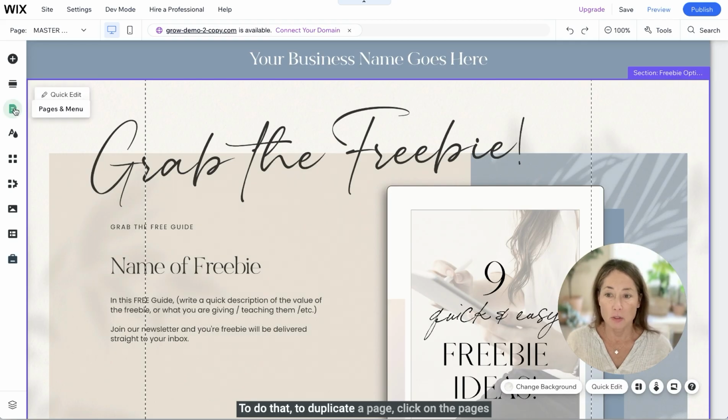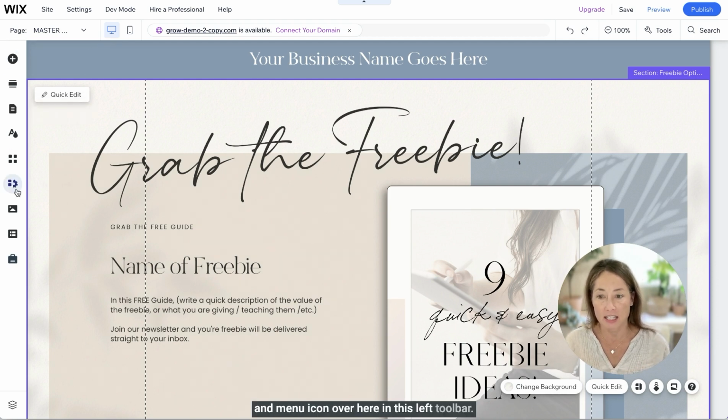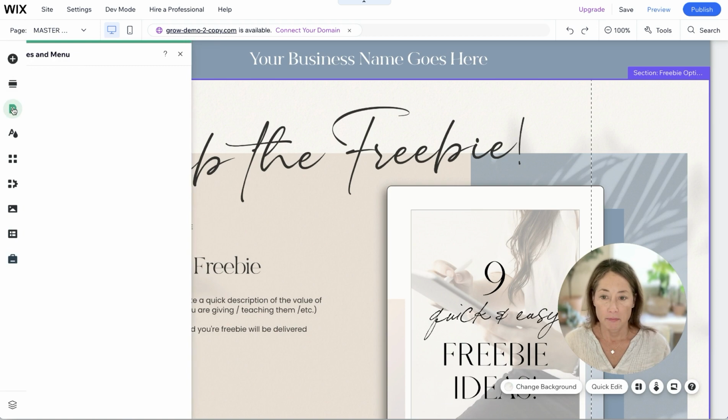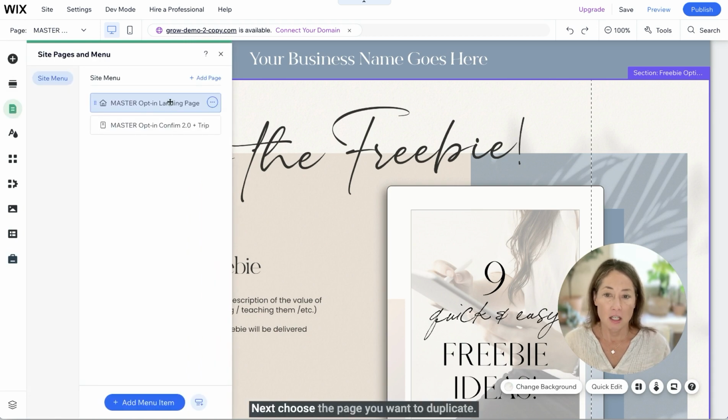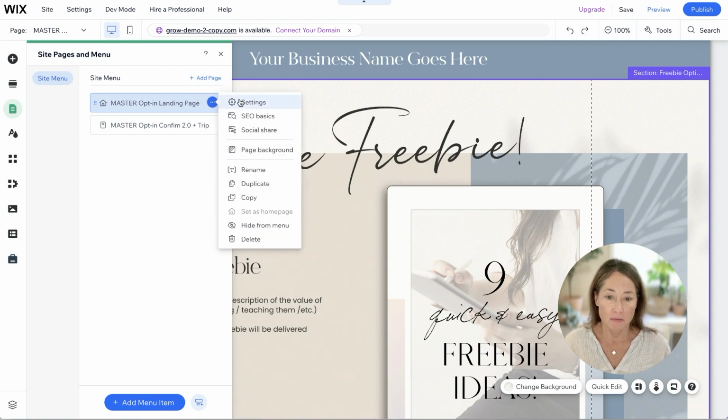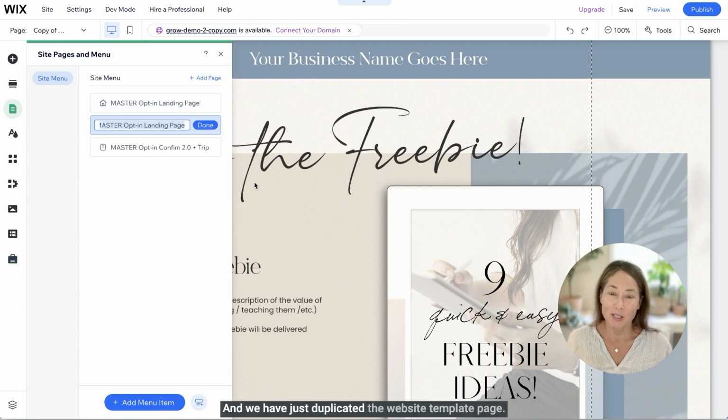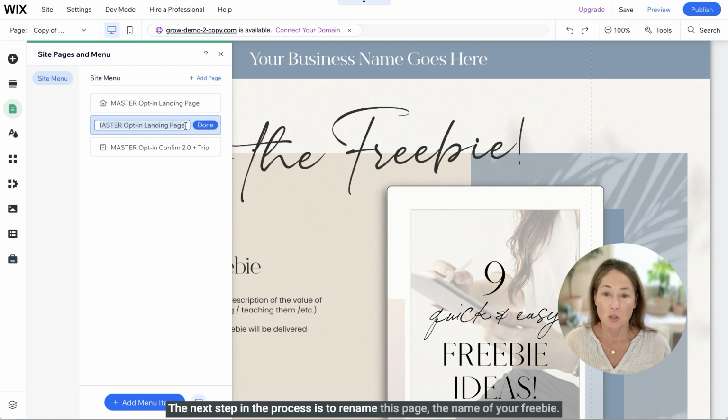To do that, to duplicate a page, click on the Pages and Menu icon over here in this left toolbar. Next, choose the page you want to duplicate. For example, in this case, we're duplicating the opt-in landing page. And I want to click on this blue button with the 3 dots. Scroll down to duplicate, and we have just duplicated the website template page. The next step in the process is to rename this page the name of your freebie.